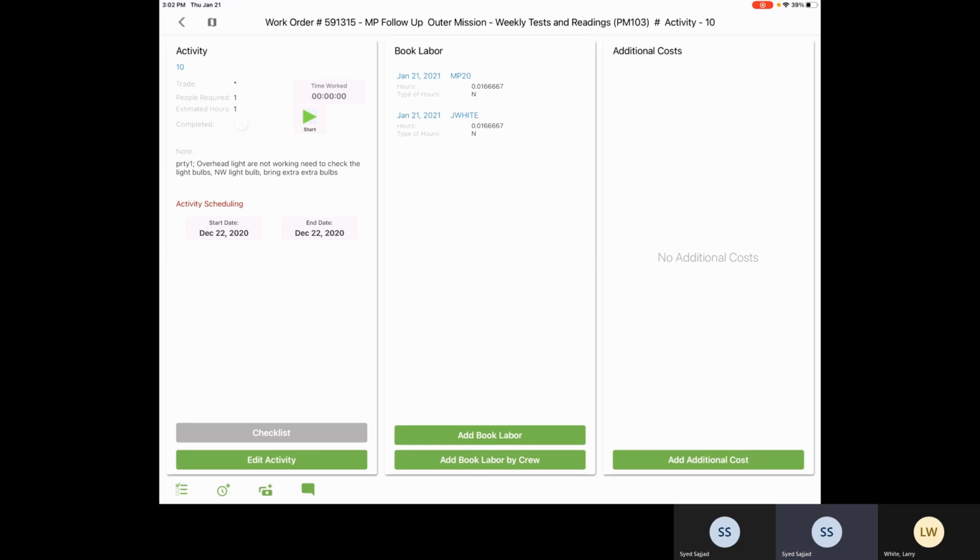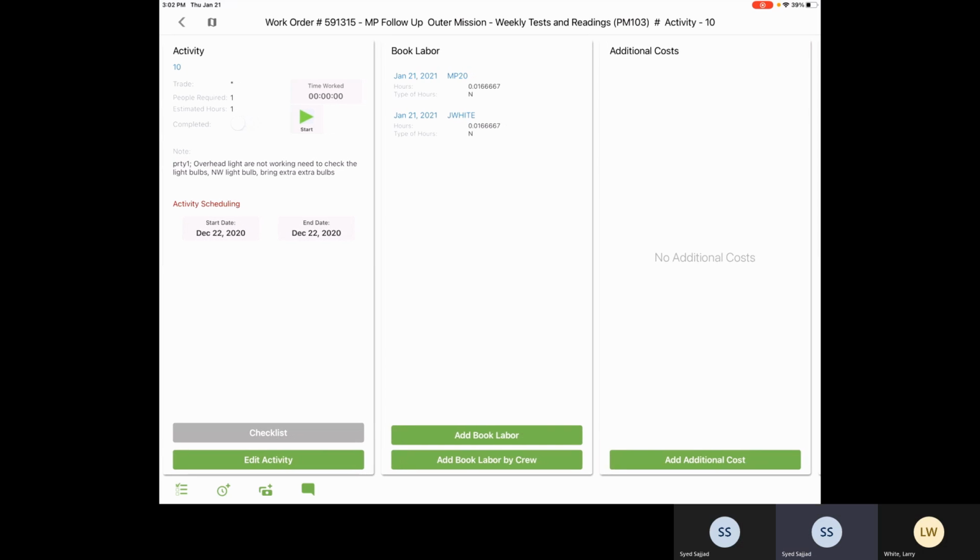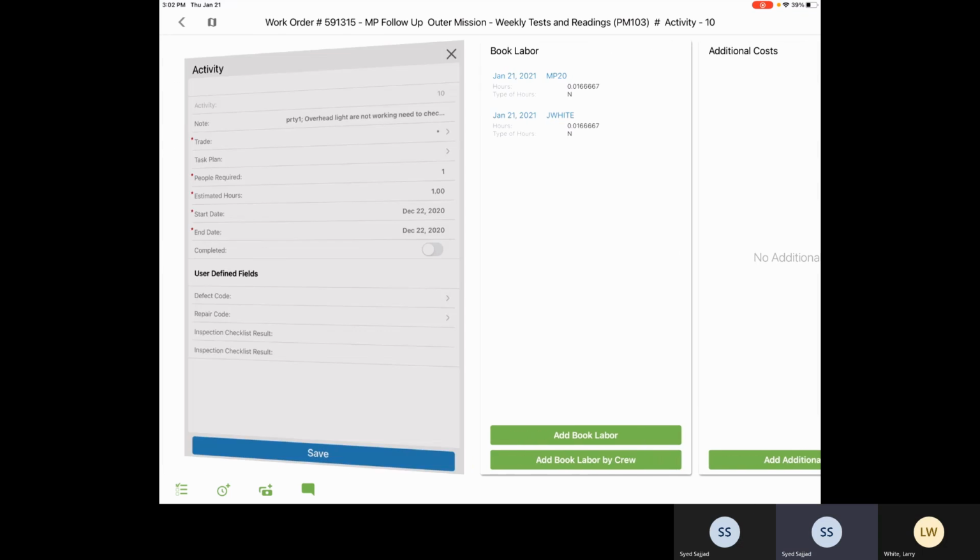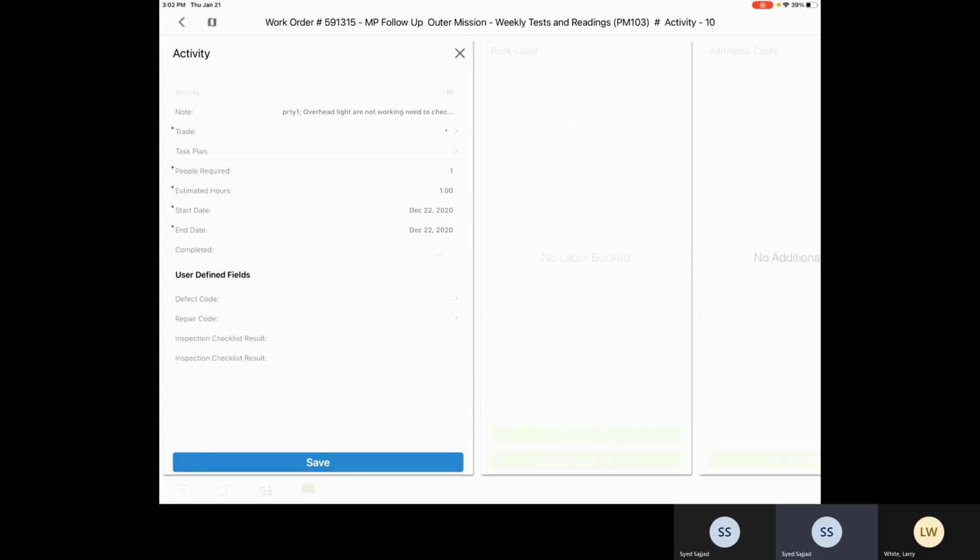Okay. Next, we want to come back to our activity card. And at the bottom, you want to select edit activity again in green. And it's going to flip the card around. And what we want to do is select completed. And you'll notice that on the right-hand side of completed, there's a button. What you want to do is just slide that button to the right. And it'll then turn green, indicating that we have completed this activity.